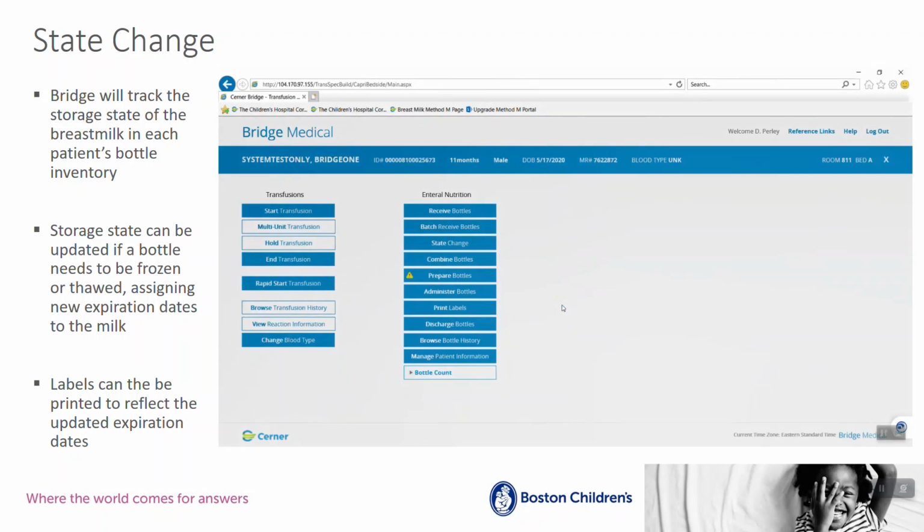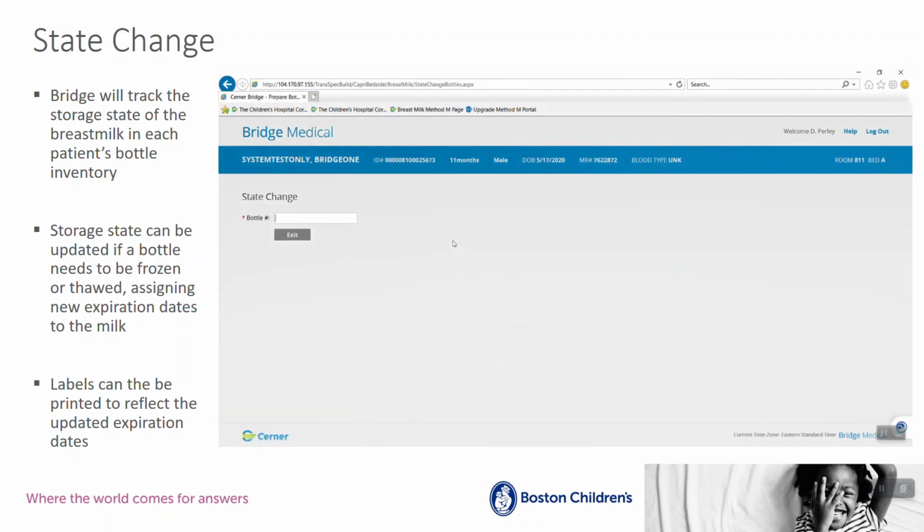If you have a frozen bottle that you're thawing, you can also use the state change for this bottle as well. Click State Change. Scan the label on your frozen bottle. Here you'll have to confirm the thaw date. Click in the thaw date field and hit Enter.